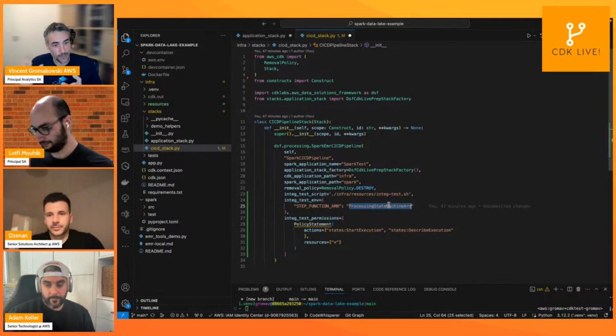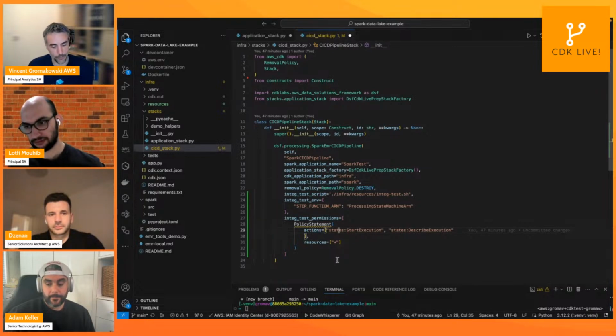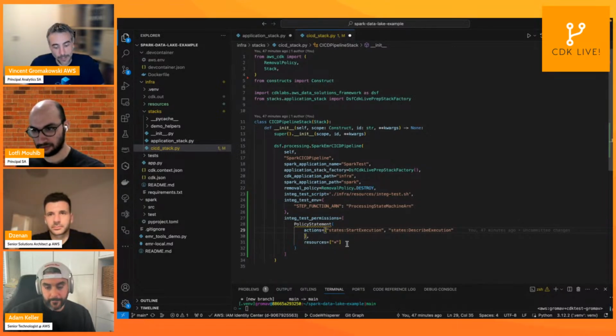I will do the link between the output of the application stack and my CI/CD using this environment variable. And obviously, I also need to add some permission to my CI/CD now, because I need to be able to trigger the step function. So now I could just commit the code, push it to my repo. With the self-mutation, the CI/CD will automatically adapt and run the integration test.